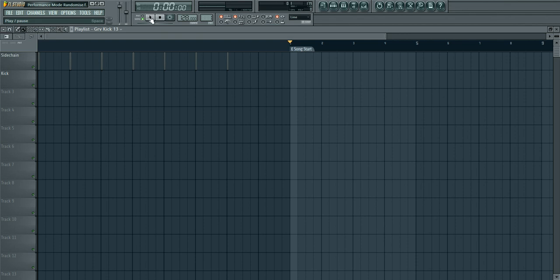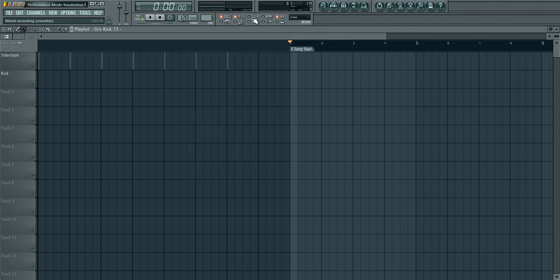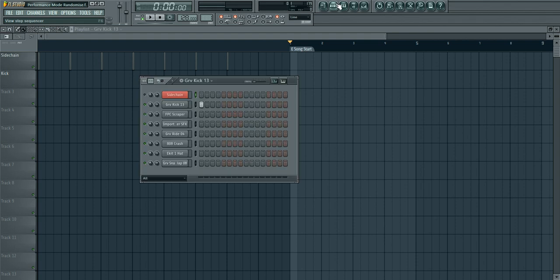So here's an example. It's just where, in this case, I'm randomizing drums, but you can use it on synth samples, loops, whatever you want. So yeah, there are two methods of doing this.